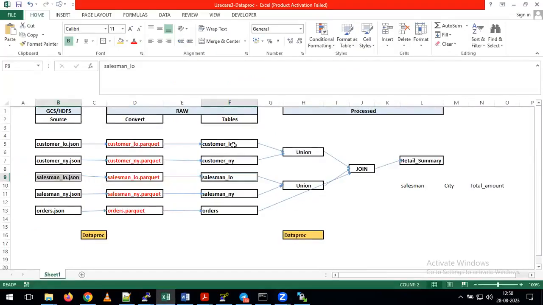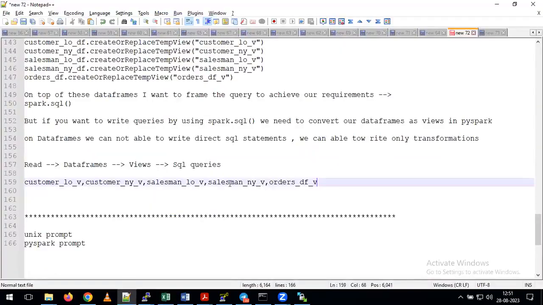What is the requirement? Between these 2 tables, I want to apply the union. Between these 2, I want to apply the union. Then on top of those results, I want to apply the join. All these are the activities we need to perform. From this JSON file, we loaded the data into a data frame. On top of the data frame, we created the views. Now on top of the views, we need to perform all these operations. Now try to give the answer: how can we frame the query, considering all these are tables?